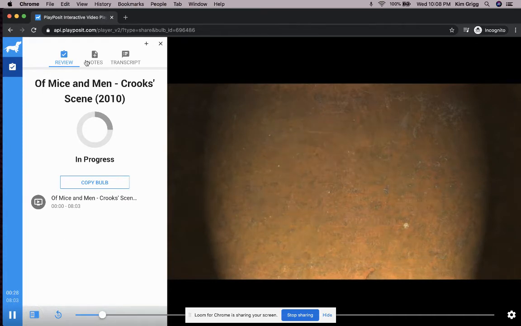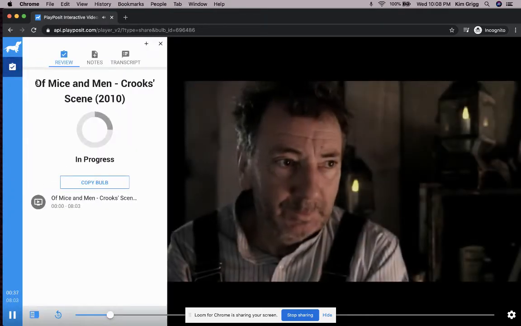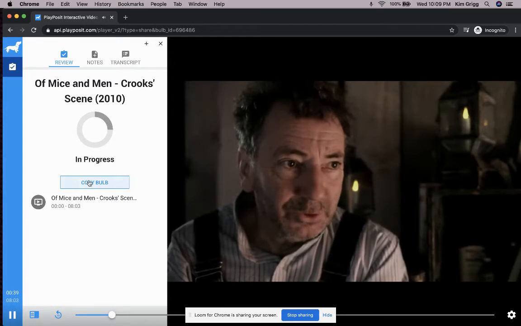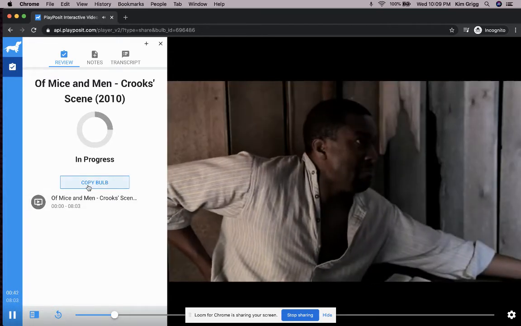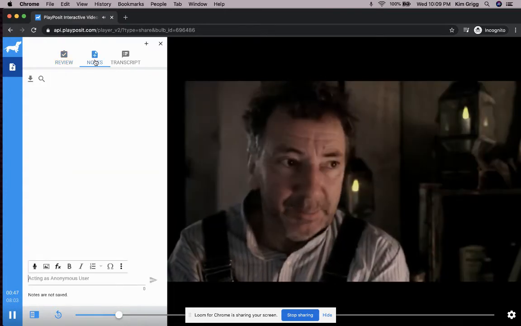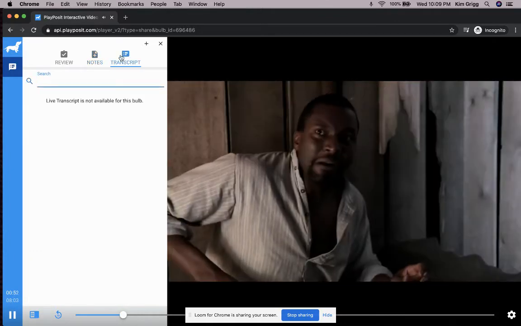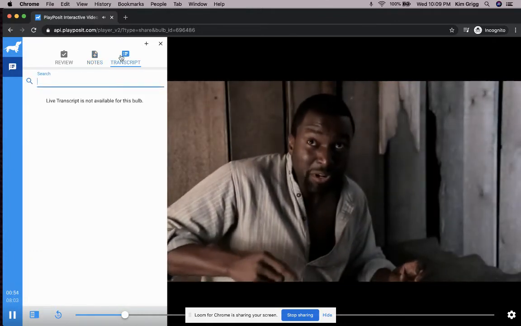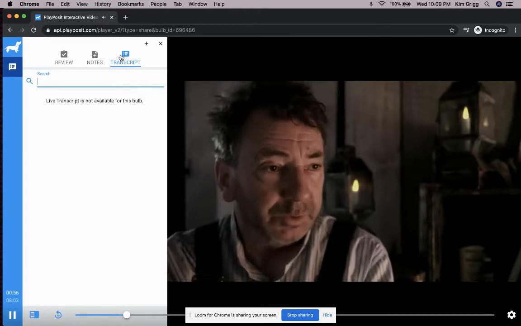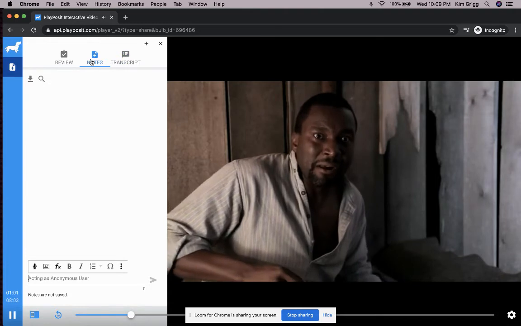So on the side, you'll be able to see all of the stuff on here. I didn't add too much for you guys on this one. How you access this once again is you just go over to the sidebar and click on that. You won't have the option to copy bulb because you're not in the educator. You will be able to see any notes that are here, and then live transcript is not available for this one just because there wasn't one available for the YouTube video, but if there was, you'd be able to find it here.